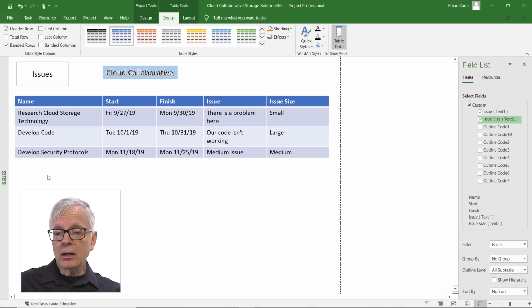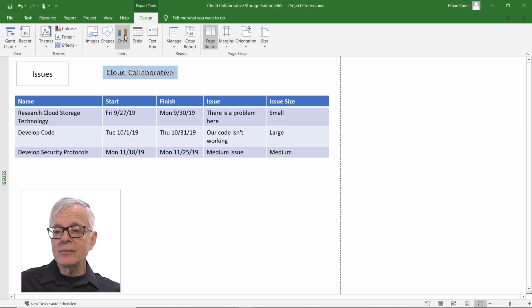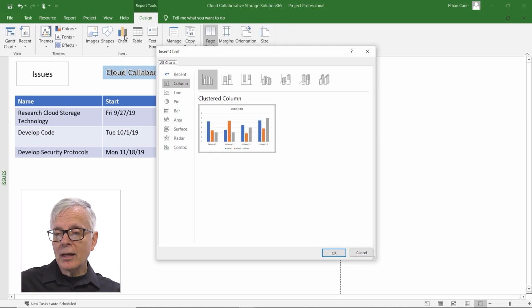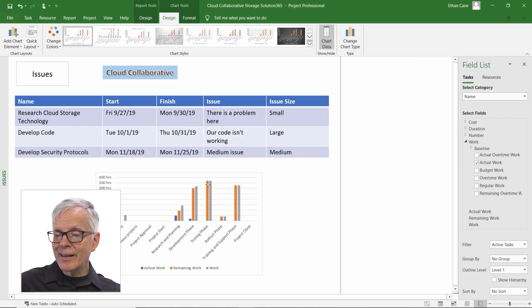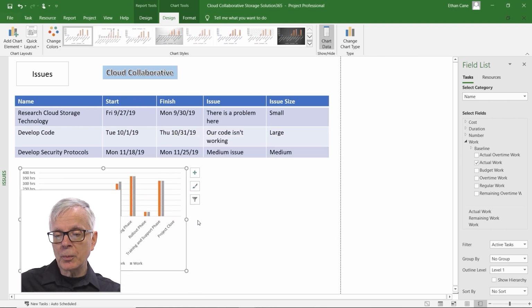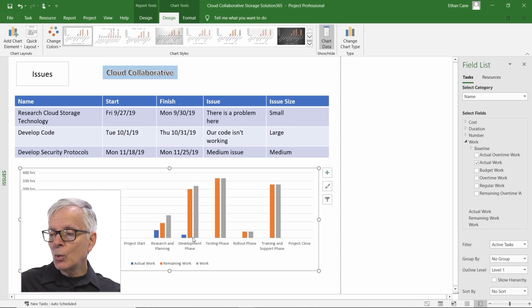If I did want a quick chart, I would go to Design Chart. And I see all the chart types I have from Excel. If I were to just choose one, it gets placed not exactly where I want. I can move it by dragging. I can maybe resize it. What did they give me? Well, they gave me actual work, remaining work, and work on this chart.